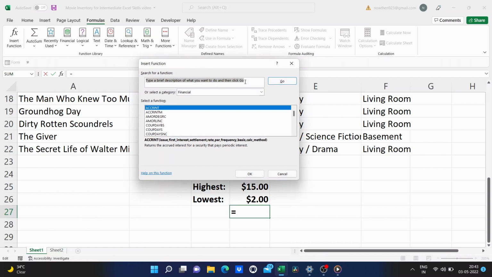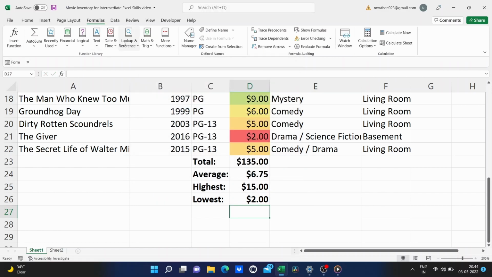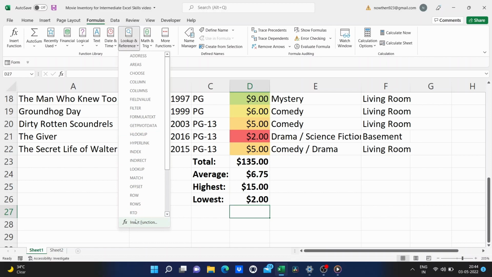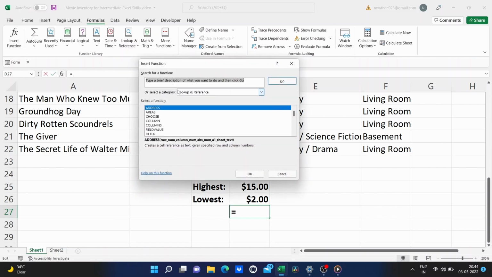Let's say I want to count the number of DVDs that I have. So I'll do a search for count and it brings down options that I have and it tells me exactly what it's going to do. So use these tools that you have. Use the formula bar, use the formulas tab, and if you need to, use the insert function button, that gives you some additional options. So you can also click here, insert function. So have fun playing around with formulas and functions. They're very powerful.